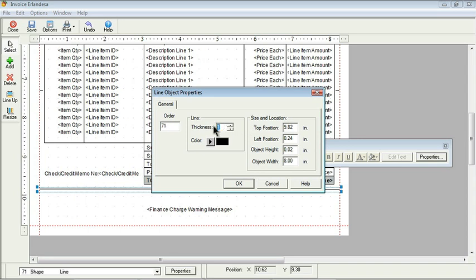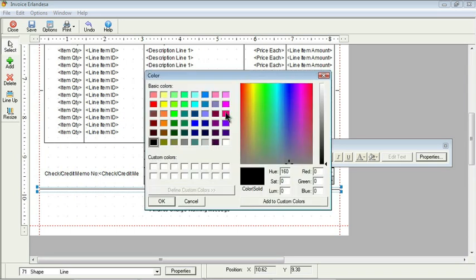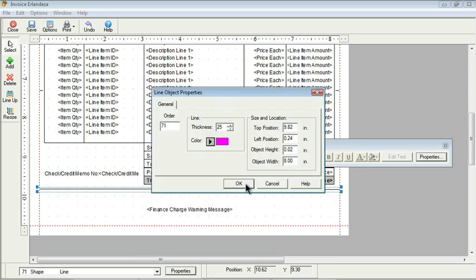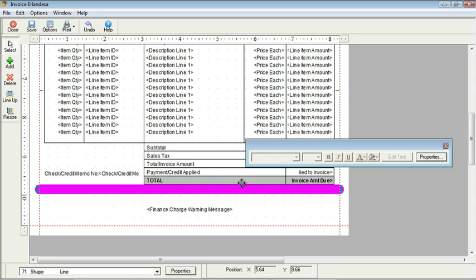And you may not know what this is, so you can kind of nudge it up and down. I know that I want 25. I also know that I want to change the color, so I'll click the right arrow next to color, and I'll go ahead and choose kind of a pinkish color. And we'll say OK. Say OK again. And now we can see that we have a nice thick line. I'm going to use my arrow keys to move that down.